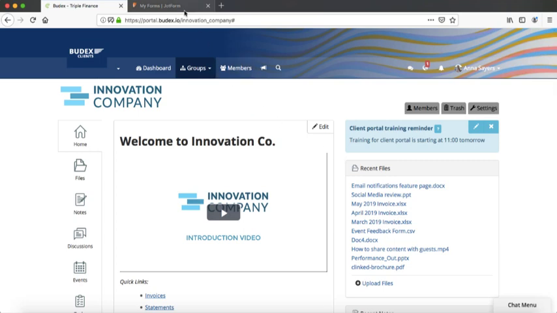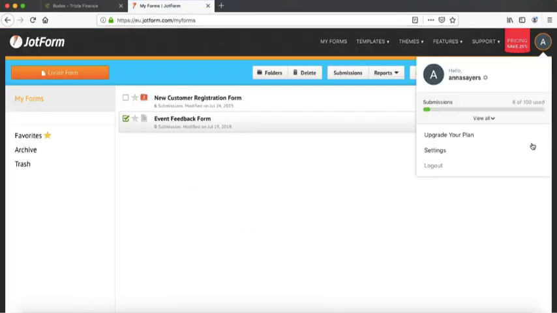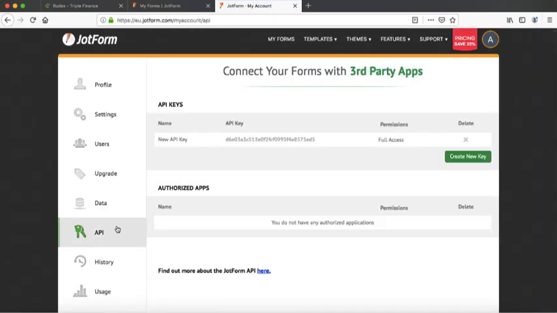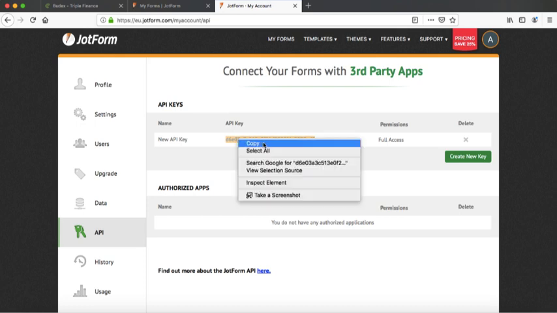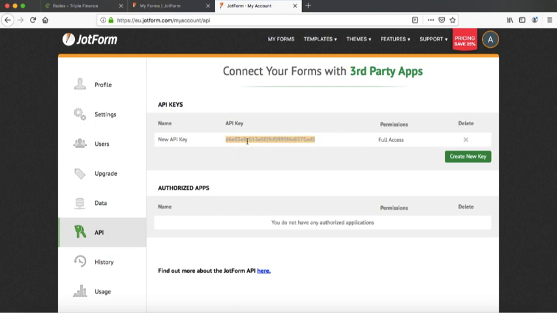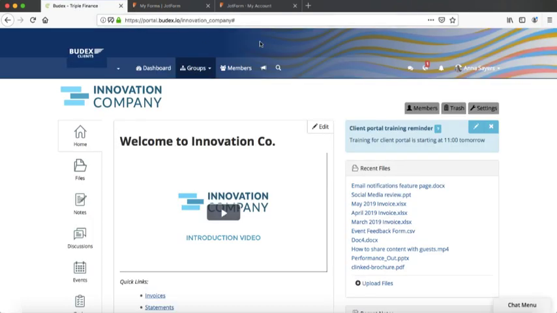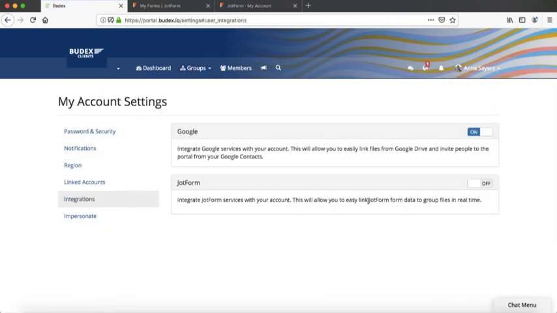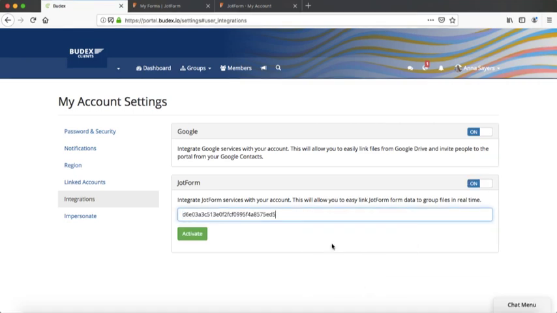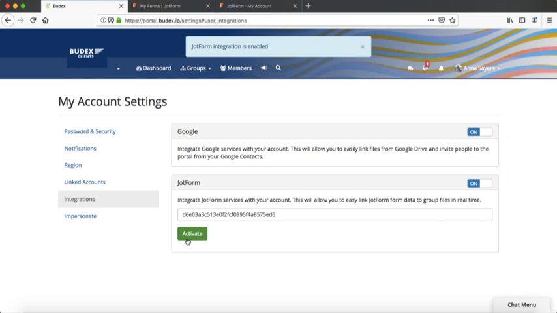First, open your JotForm account. Then go to Settings and click the API tab. Copy the key provided. Now navigate back to your Clinked portal and go to Personal Settings to find Integrations. Turn on the JotForm integration. Paste the API key into the box and select Activate.